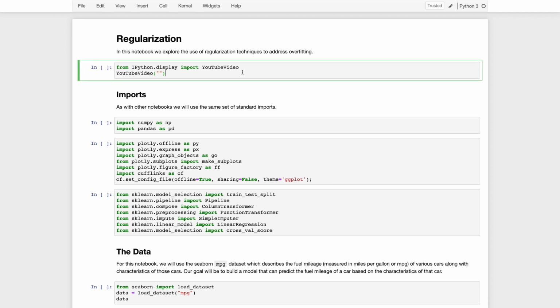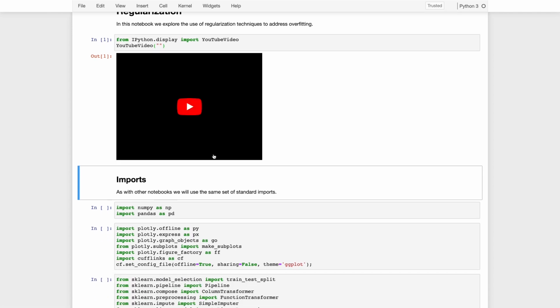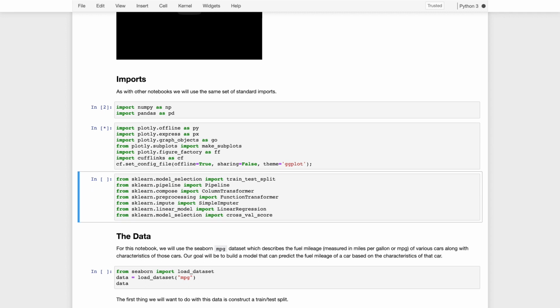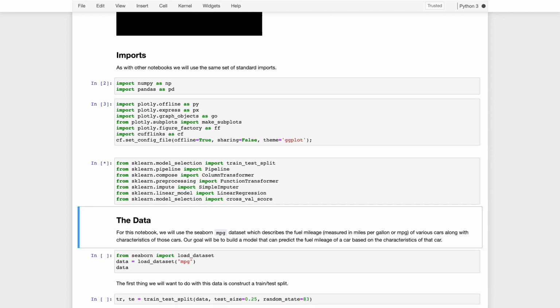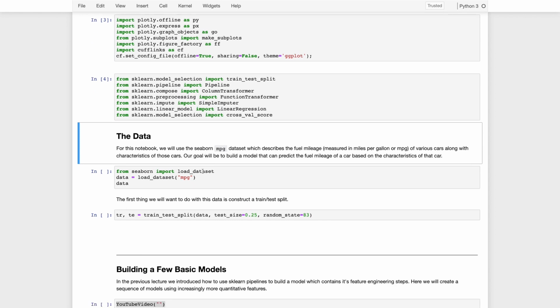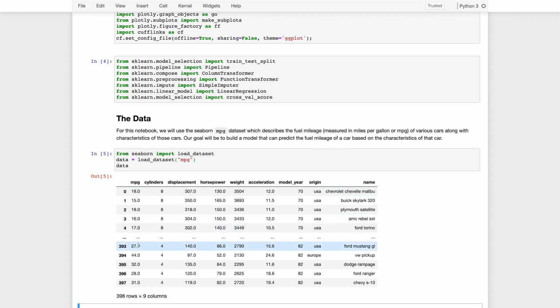As in previous lectures, we'll begin by importing our standard packages. We'll import NumPy and Pandas, Plotly tools for visualization, and we'll use scikit-learn for model design. We'll operate on the MPG dataset stored in Seaborn. This is a dataset describing the fuel economy of various vehicles, as well as characteristics of those vehicles.